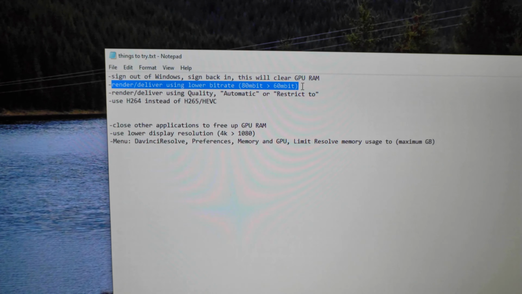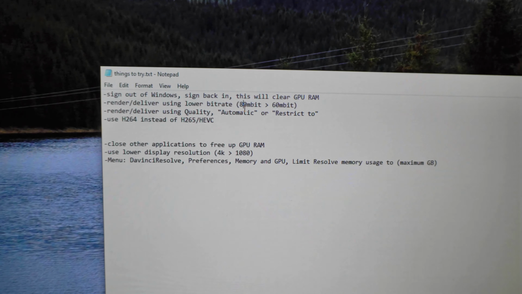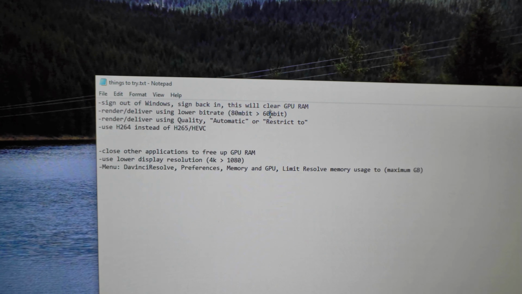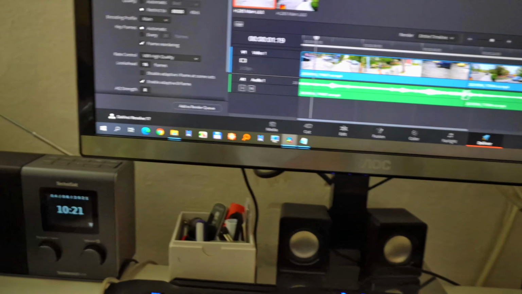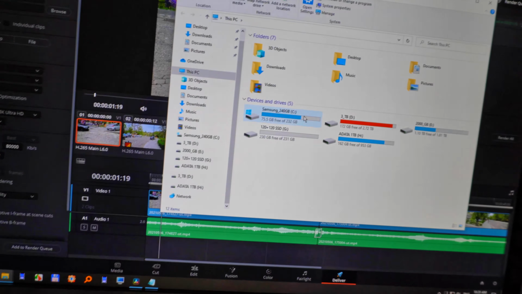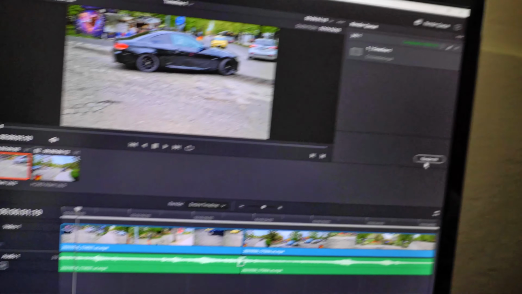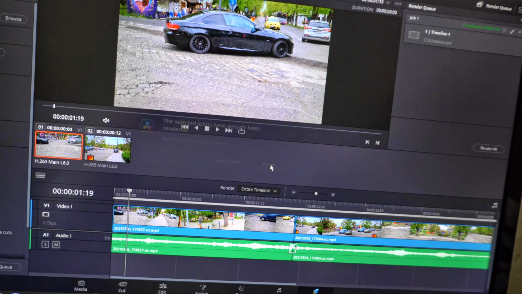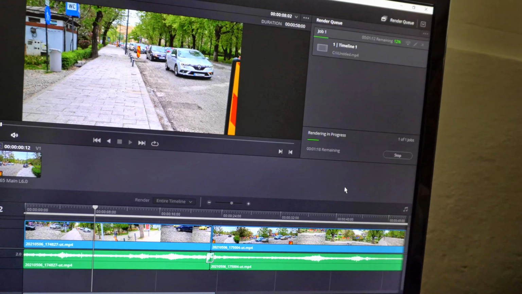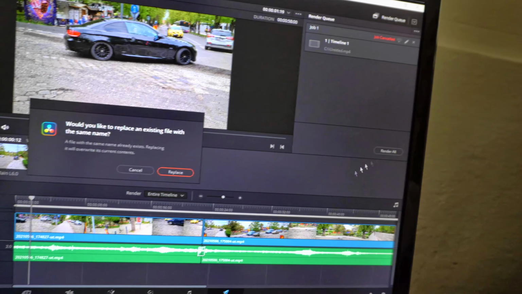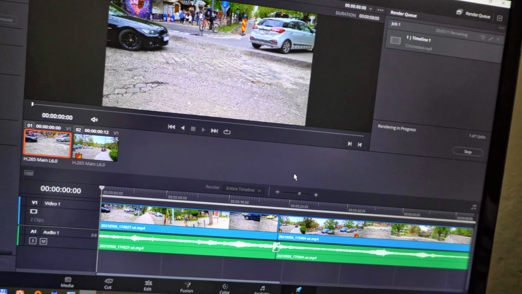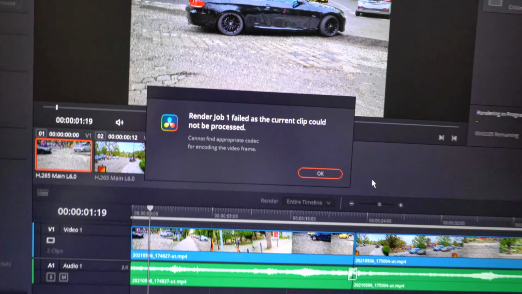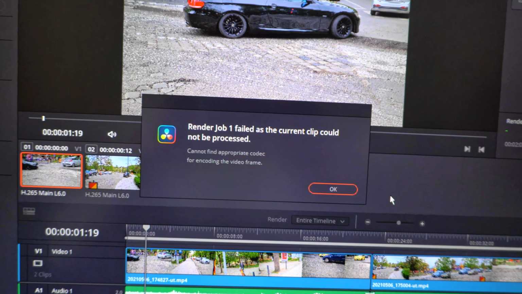Render your video using a lower bitrate. For example, instead of 80 megabits, 60 megabits worked. Let's delete the video file. Delete. If I render again, render, if I stop it and render it again, now it should replace. Yes, here's the message. Cannot find appropriate codec again.